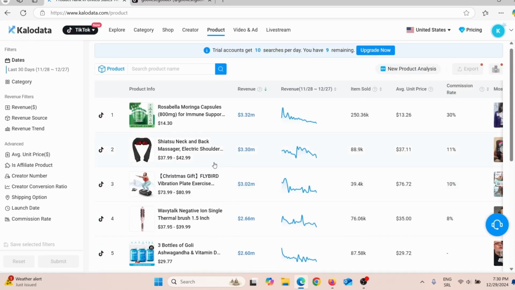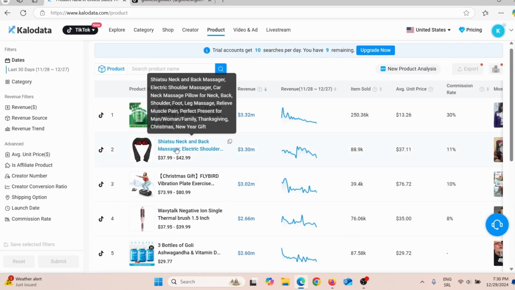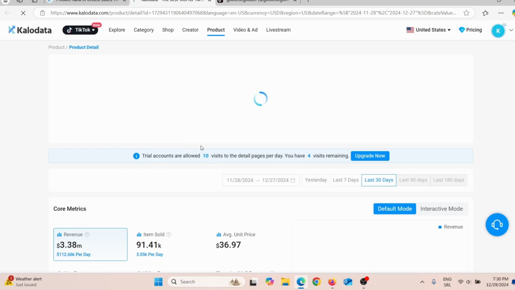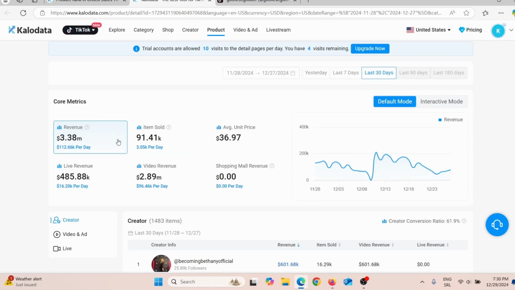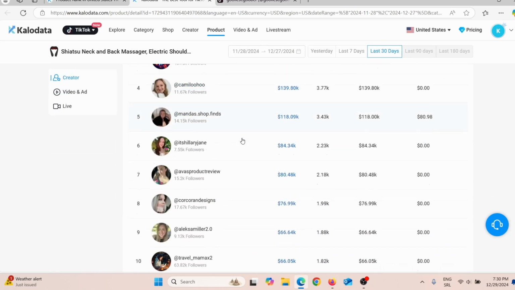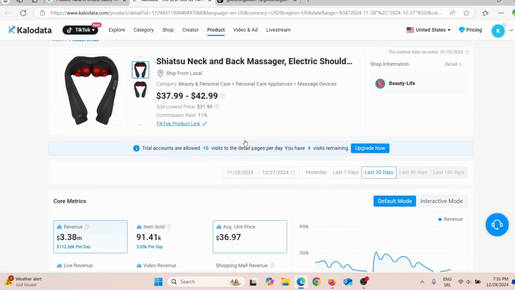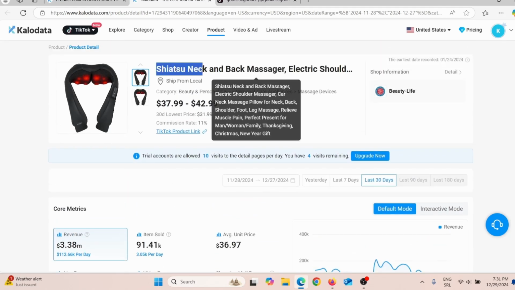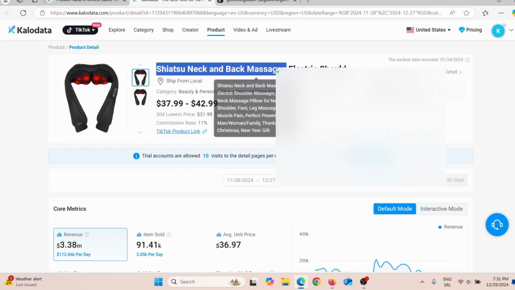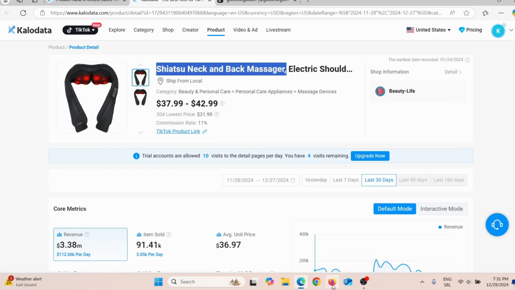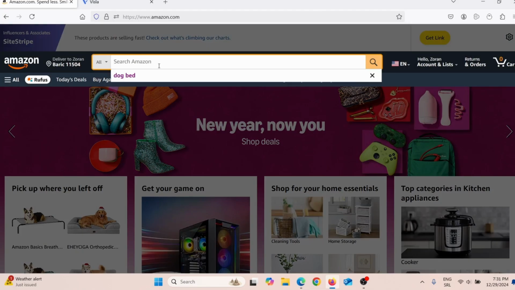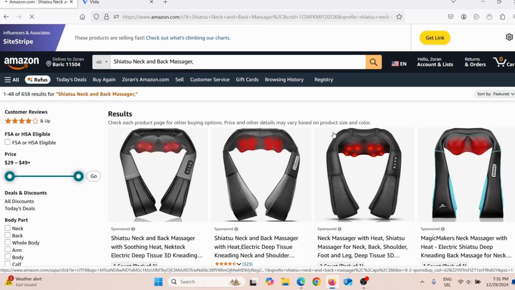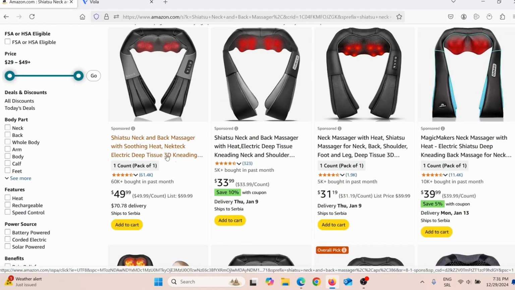So for example, let's say I wish to promote this product here. I need to click on it to get more data. Here I can see more data about this product and more people who are promoting it. So I actually need to find the exact same product on Amazon. So I will go here on Amazon and search for exactly the same product. And here you can see it is exactly the same product.